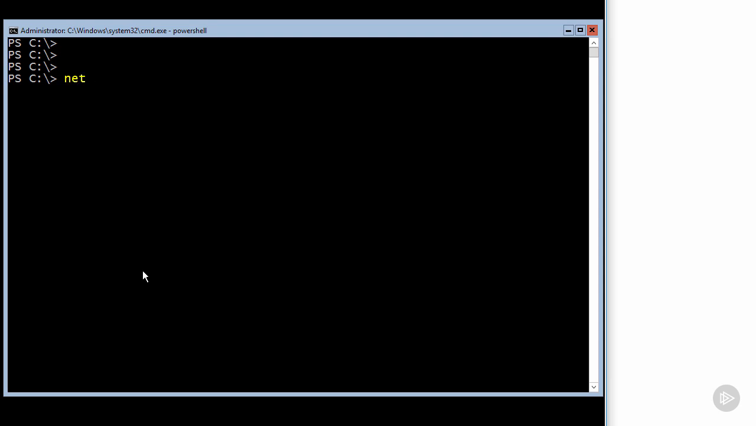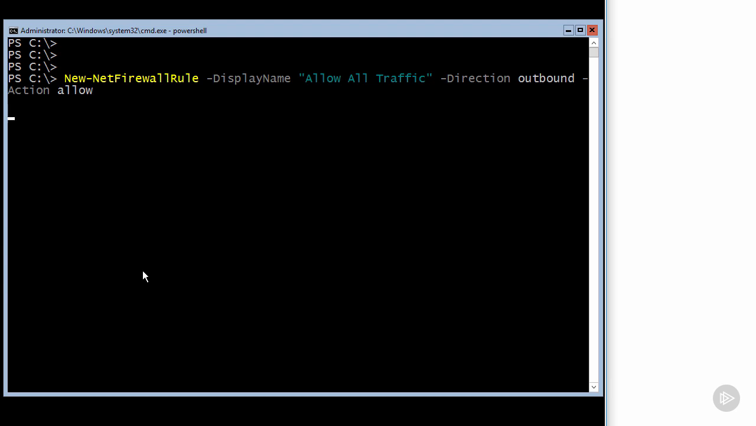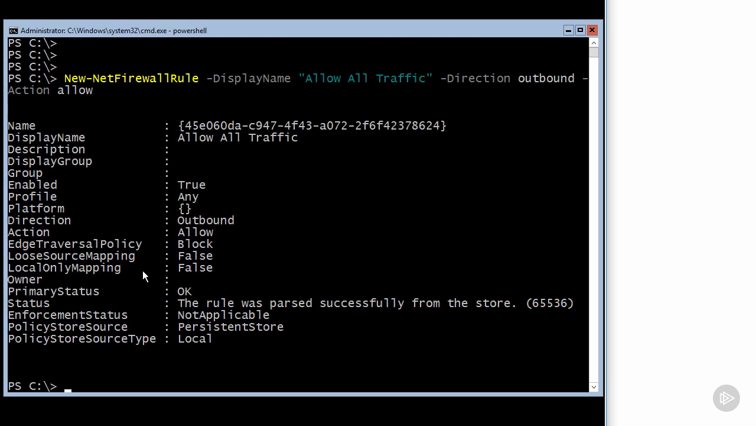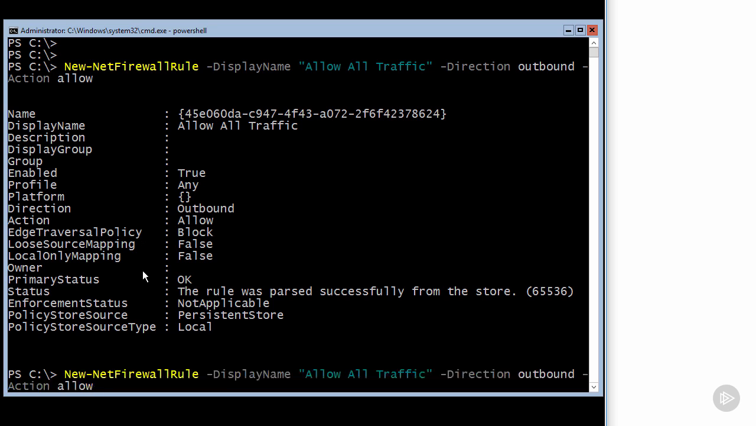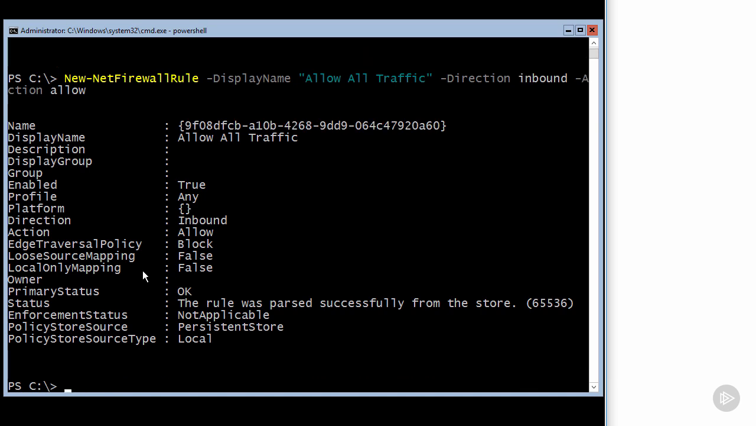Let me create a new net firewall rule here, with the display name being allow all traffic. For the direction outbound, let's create the action of allow. This should allow all traffic, enabling this rule so that all outbound traffic is allowed through the firewall. We are not disabling the firewall. We're just creating a rule that allows all the traffic to go out without being blocked. Let us also create the reverse firewall rule here for the inbound traffic. There is our direction inbound, which does the same thing except for traffic coming in.